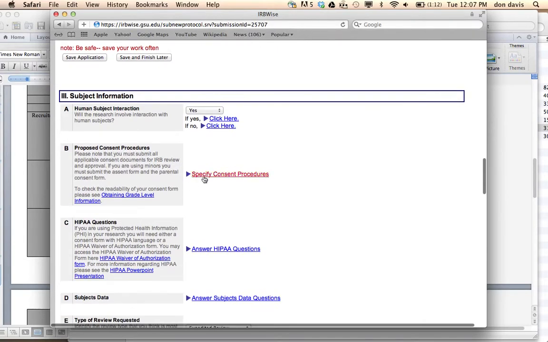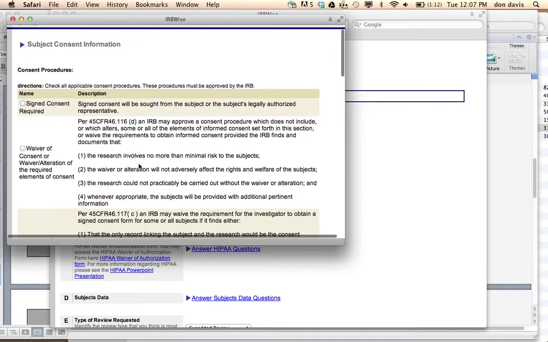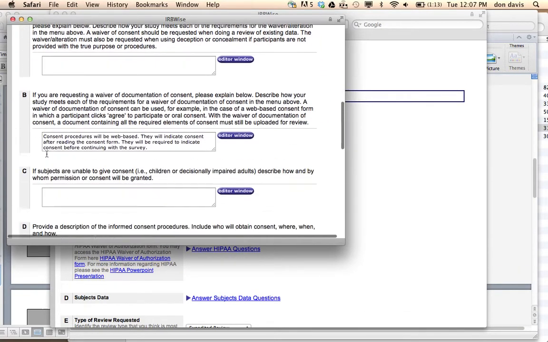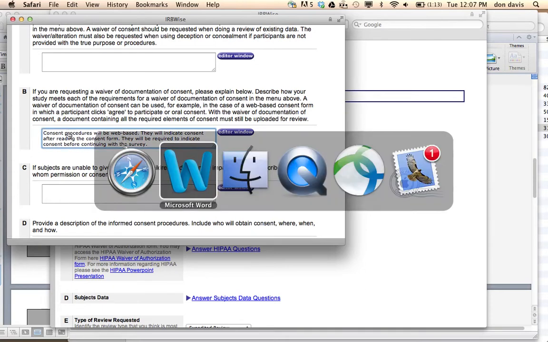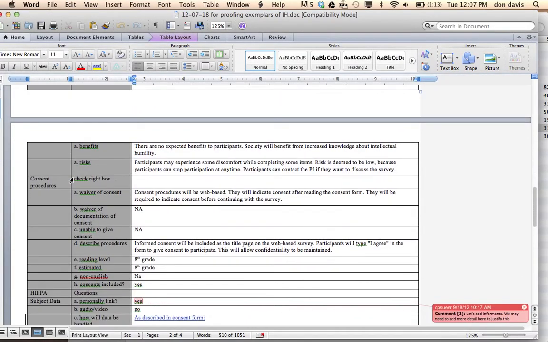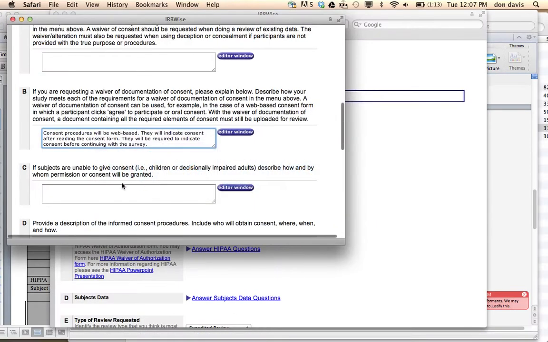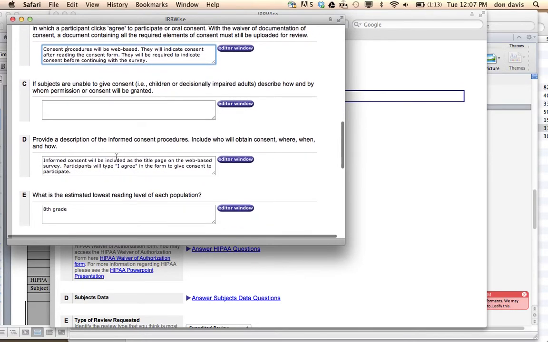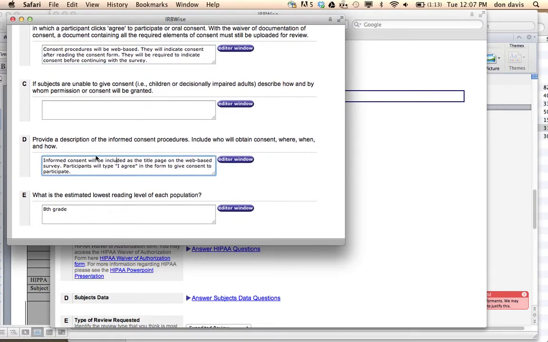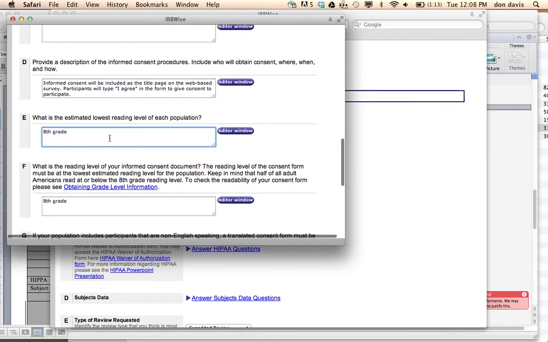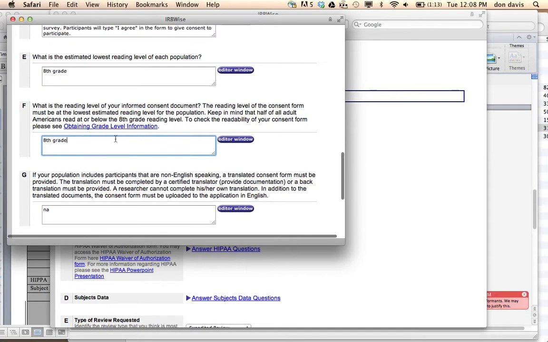Okay, this is where you put your consent form, and it's got other information. So this is an online study, so we're waiving documentation of consent, and I've got some language here, and again, that's on this form. So this has been approved before, so I just used it again. Pasted it in there. Informed consent will be included as the title page on the web-based survey. So I describe how they indicate their consent. I did the consent form at 8th grade level, and you can check that within Word.